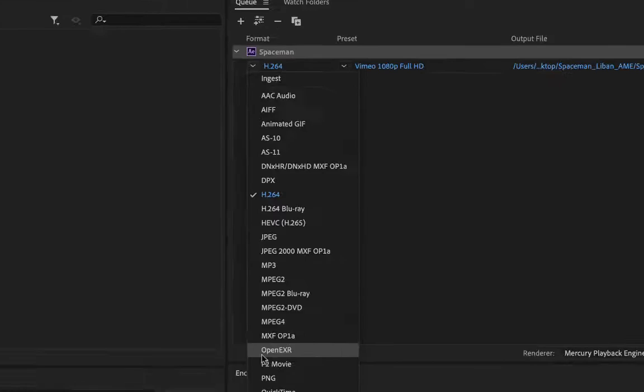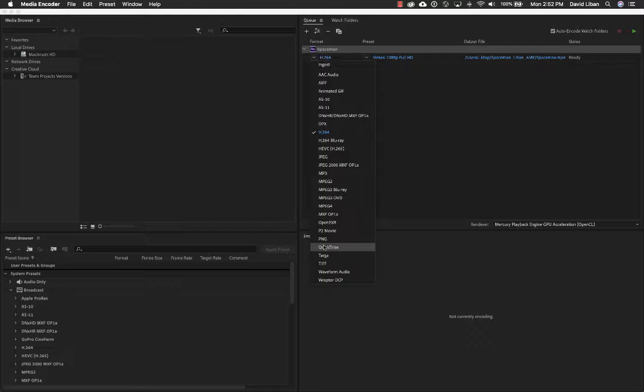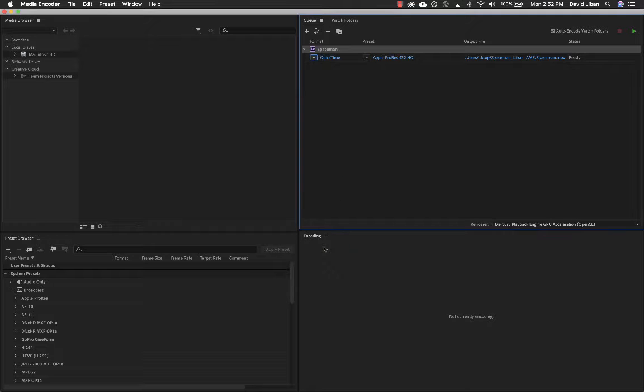If you are doing something for your film, which is supposed to be very high quality, and the end result is not necessarily for the web, you'd say QuickTime and then select Apple ProRes. But what we want to do is make sure it's H.264.